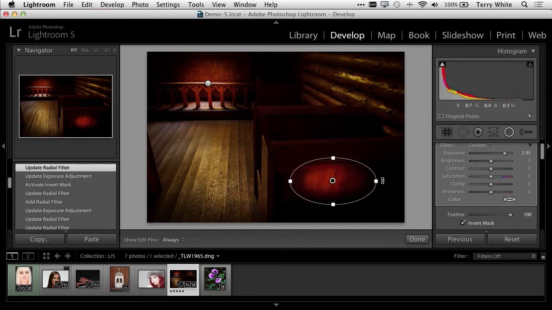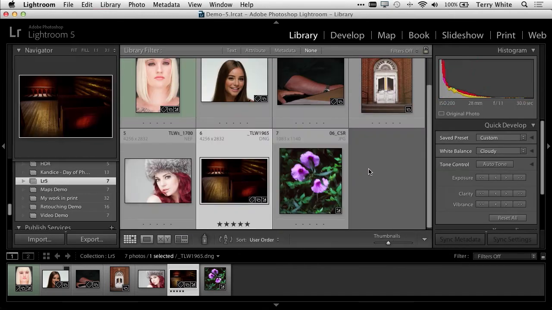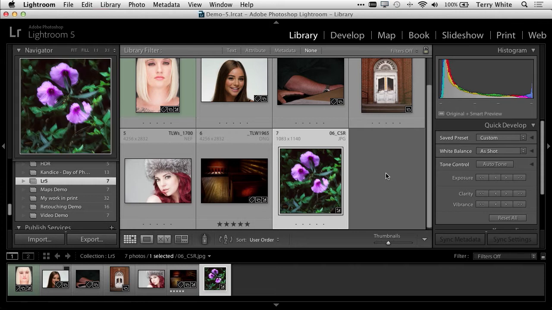And these can be tilted. They can be resized, turned on, turned off, deleted, added more, because this is all non-destructive. So I'm going to head back to the library module. And there's one more photo I need to adjust, but in this case, I actually need to do this one in Photoshop.